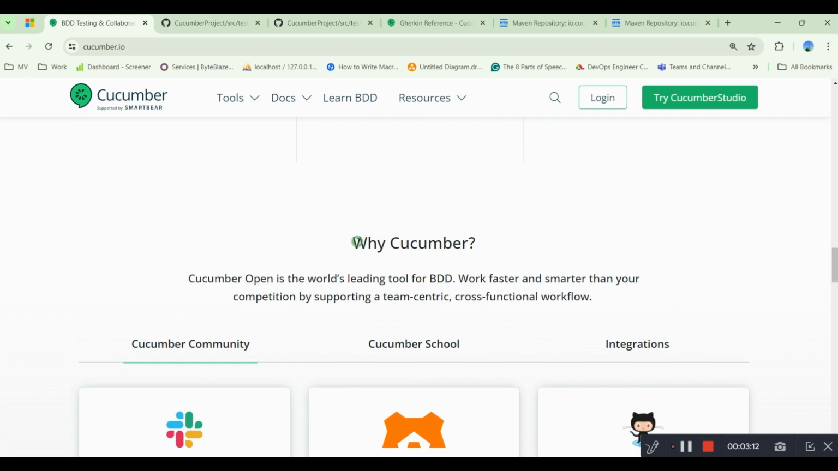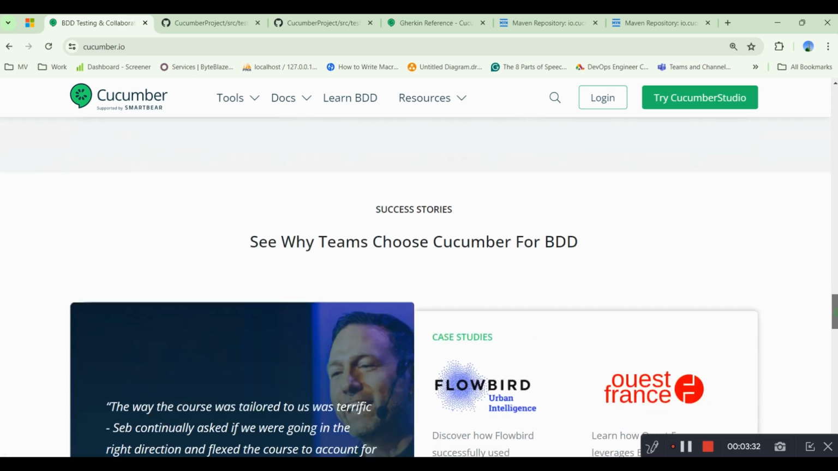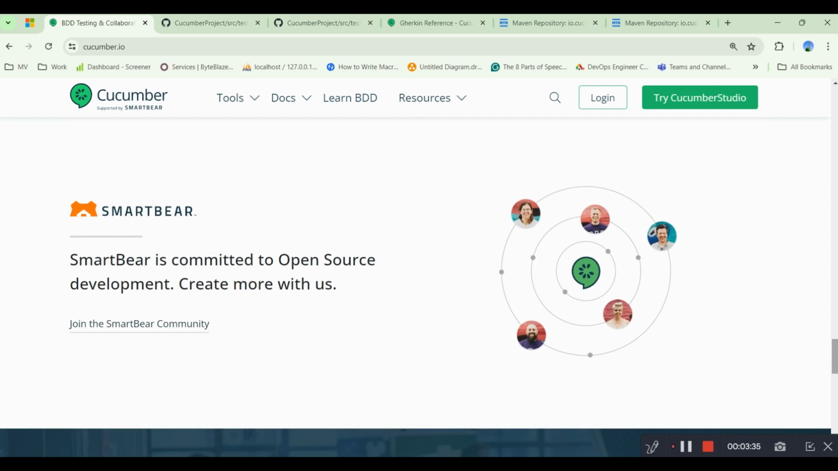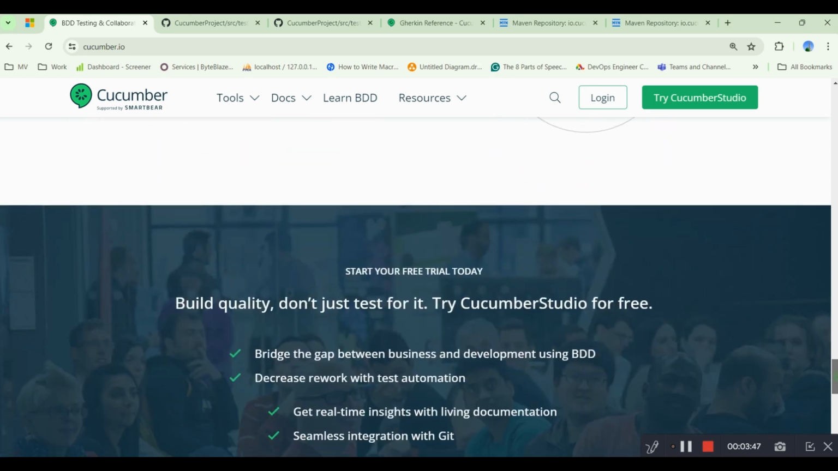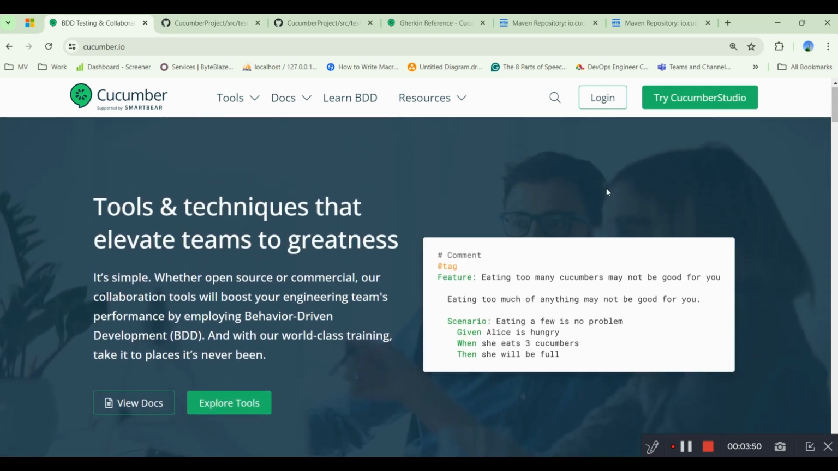So here they have mentioned why Cucumber, right? They have given the reason that Cucumber is open source, and this is the world's leading tool for BDD. Another purpose they are saying is that this is team-centric, a cross-functional workflow, right, and you work smarter, faster. So these are the main reasons why you should use Cucumber. And right now, if I am not wrong, I can say more than 70% of companies are using Cucumber for their automation.